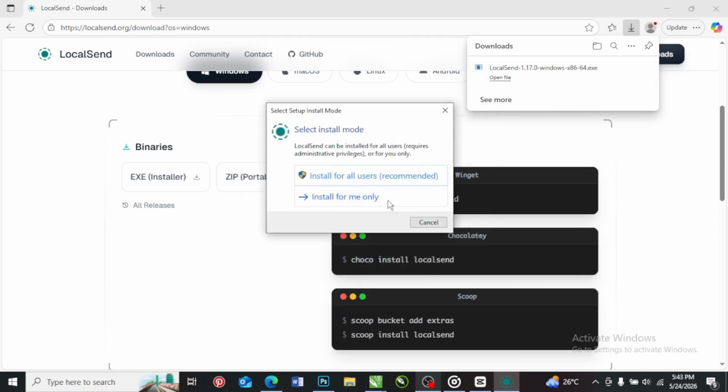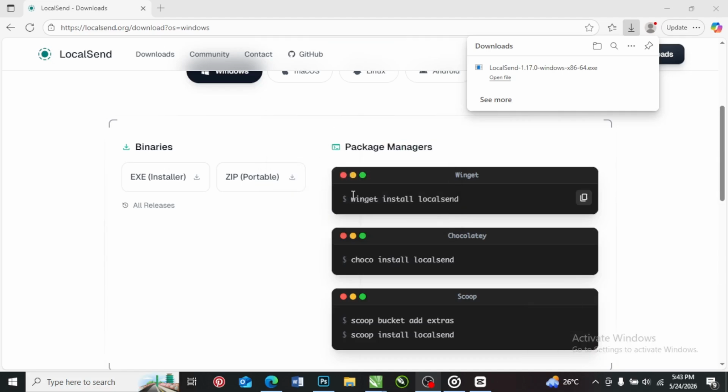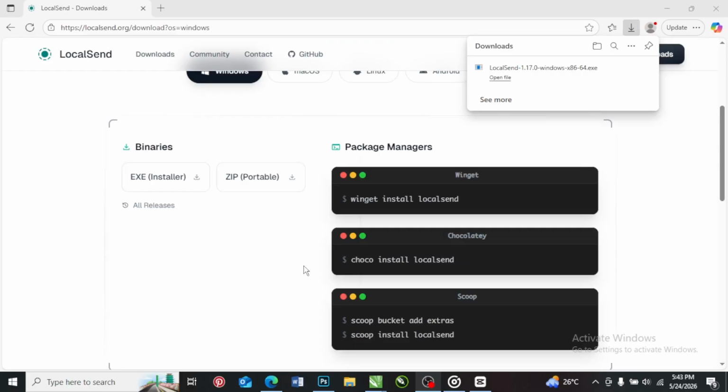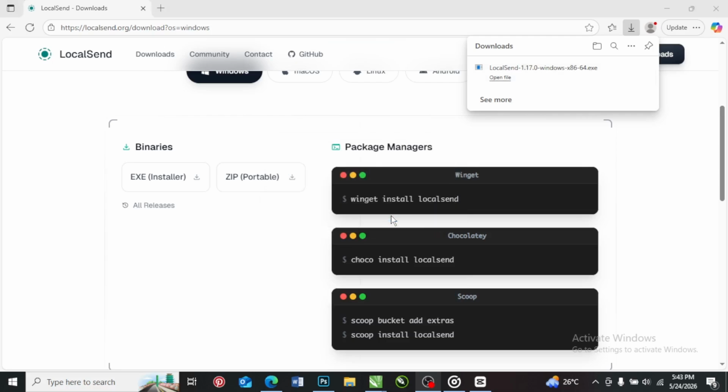Now at this juncture, the Wi-Fi should be connected. Hit on the install. Click yes on the next screen. Of course, if you want to switch language, you switch, but I speak English, so I'm going to click on English.